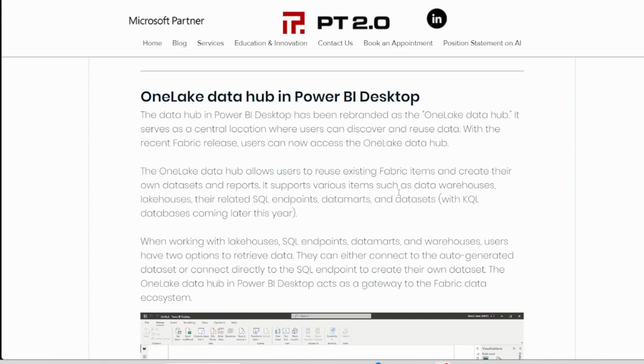This addition now means that we can essentially reuse Fabric items and use data sets. The whole point of OneLake is to enable us to use data rather than replicating it, so we use it once and only have a single copy of it, which is a lot more complex than it sounds. This is really quite cool.